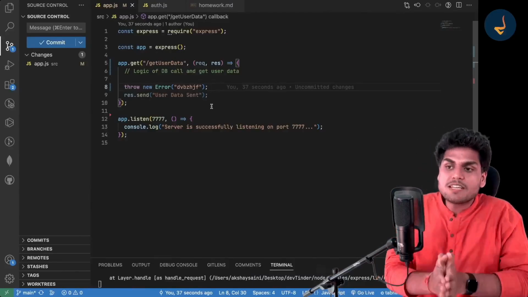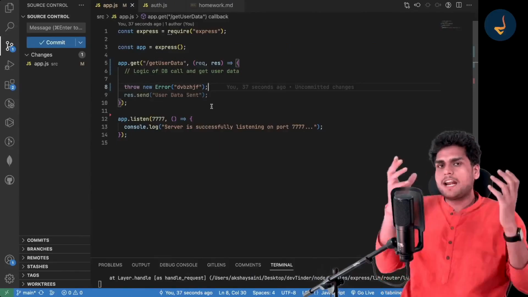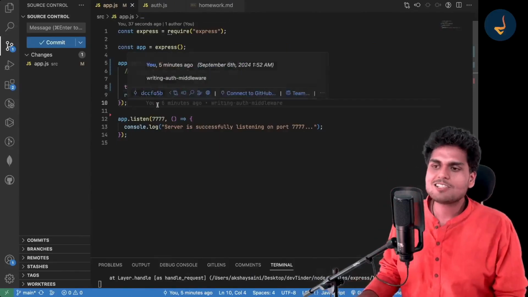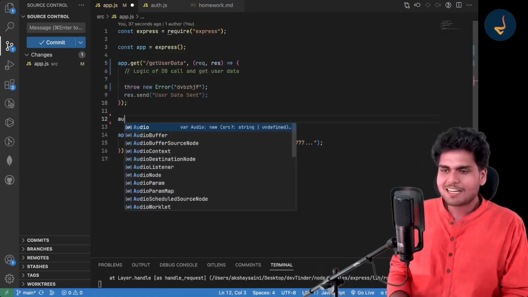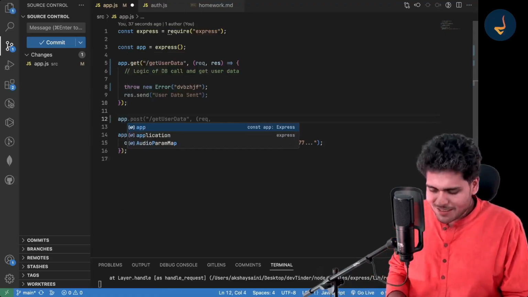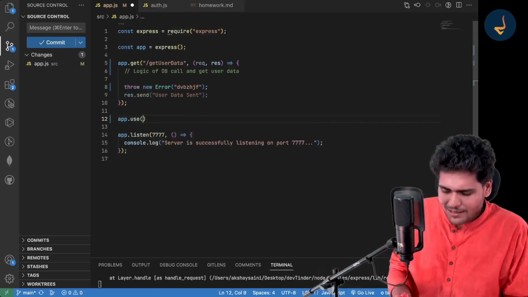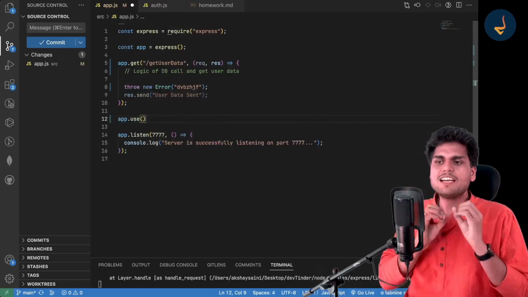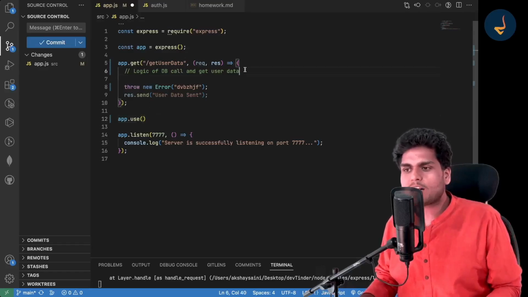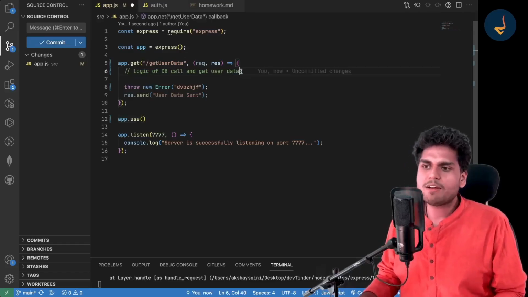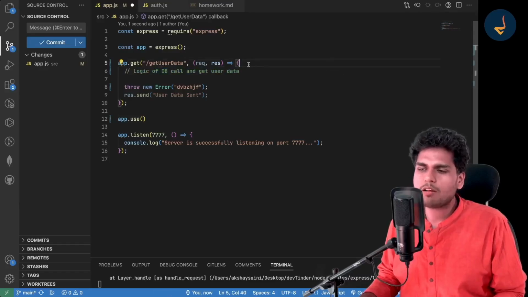So if we have to handle all our application errors, I can just create another handler, and let me tell you how to create this. This is just one feature. Generally, we should write all our code using try catch, whenever you are writing the logic of a DB call or something.